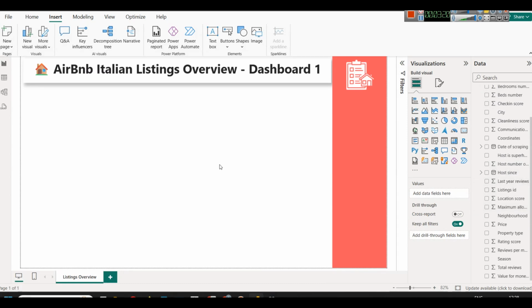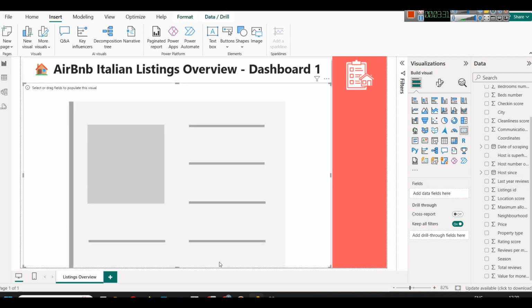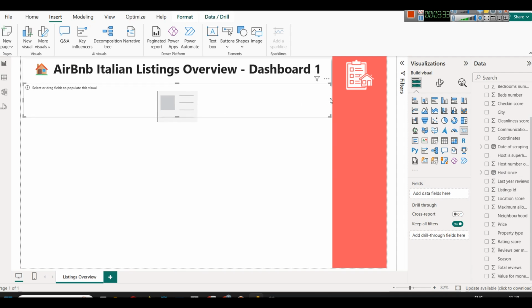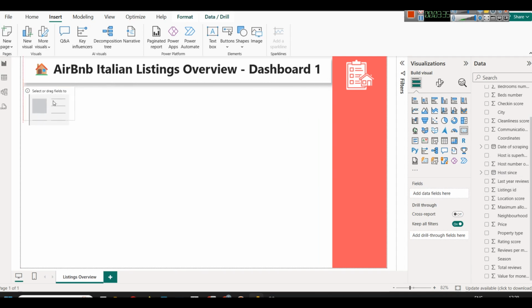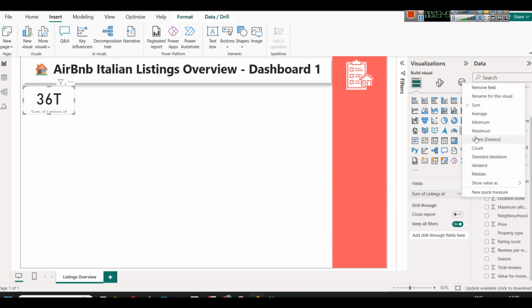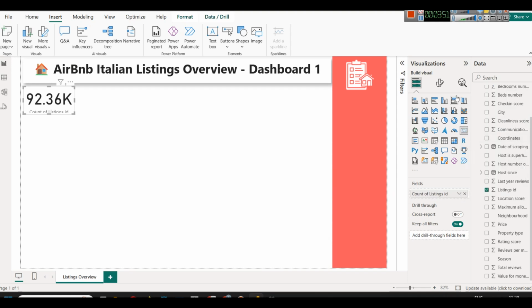Because it's an overview, let's first answer the question: total listings. We will create a card visual here, and in this card visual we will create our first KPI, which is the total number of listings. For that we will drag listing ID, and you can see it will sum that, which we don't have to do. We have to actually do count of listing.